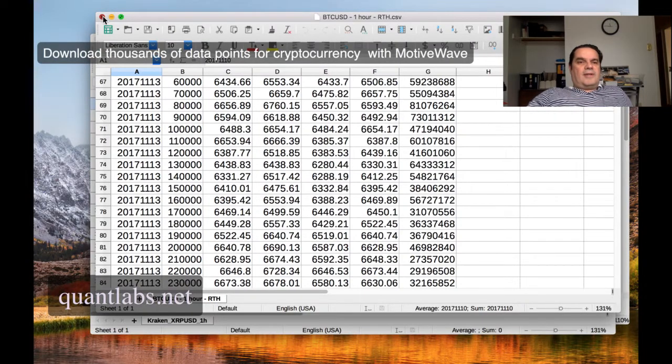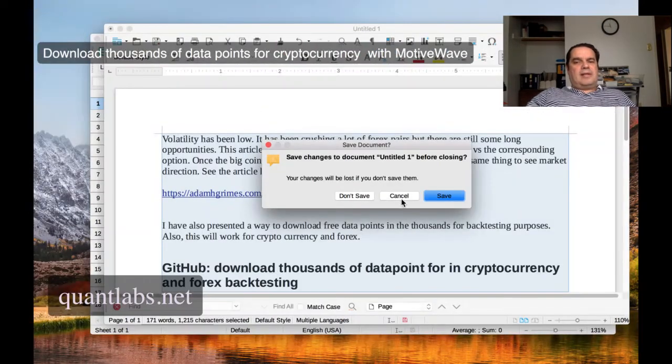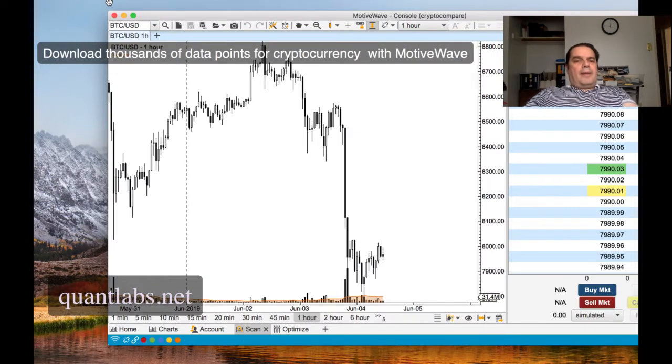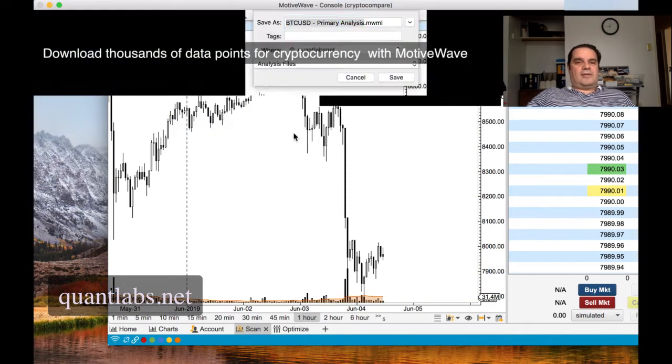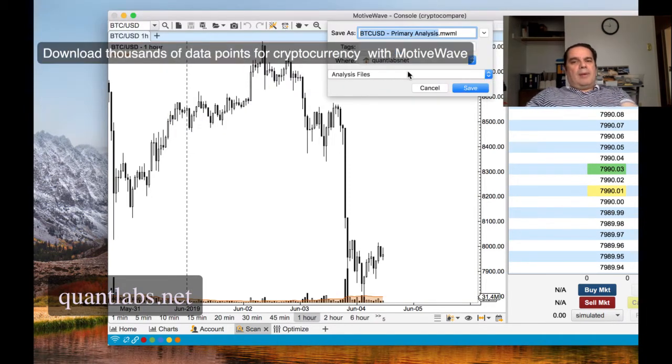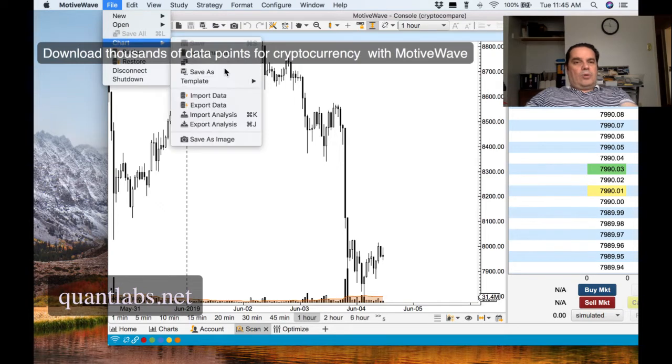So let's do another test here. See how fast it is for 10,000 data points with MotiveWave. Right now I'm using MotiveWave 5, the production version. There are beta versions of MotiveWave 6 coming out, which is phenomenally good. This thing's just getting better and better. Did I do that right? So we want chart and export data.